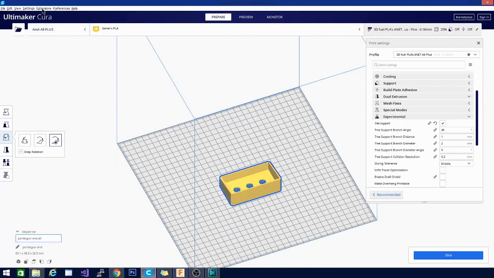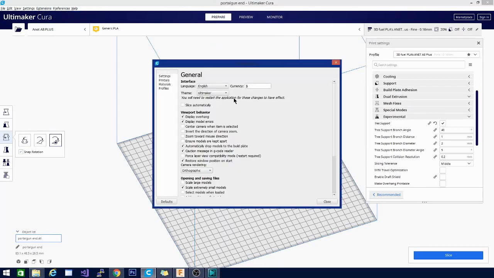Now, trick number two is a little bit different. We're gonna go in here, we're gonna go to preferences and configure Cura and click theme. And you'll notice that I have quite a few of these. You can download or even make extra themes. I definitely suggest changing it up because this white kind of hurts my eyes.